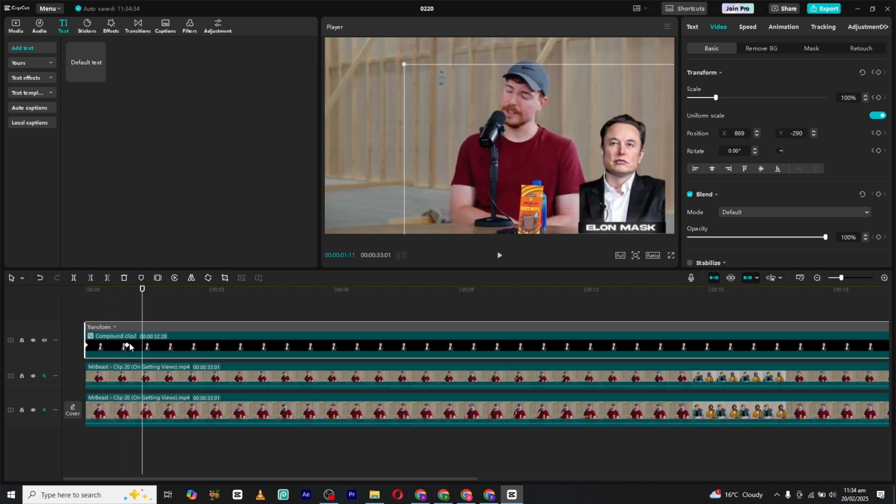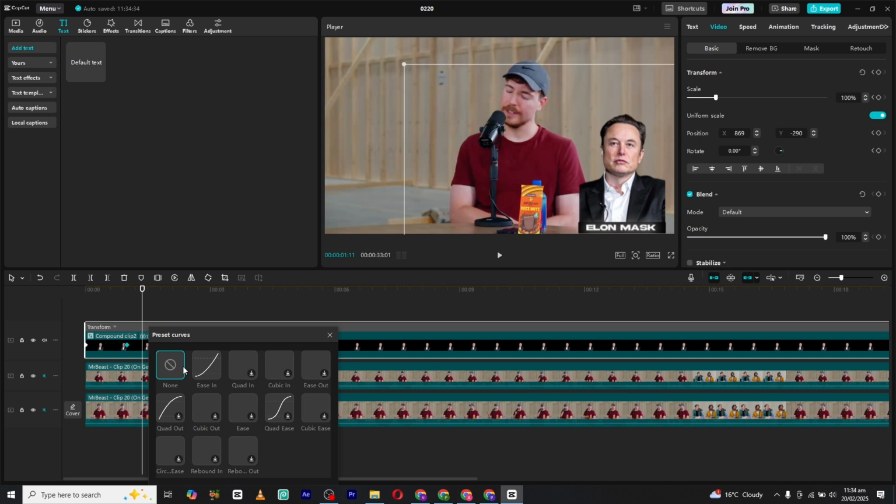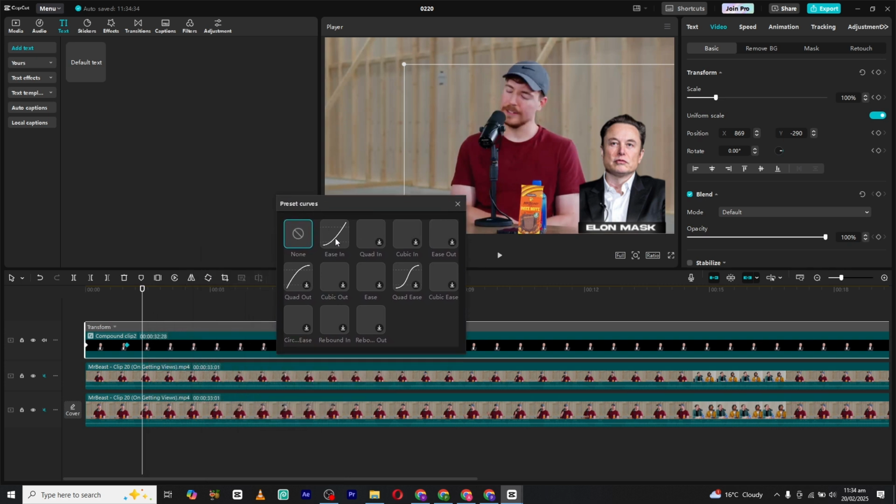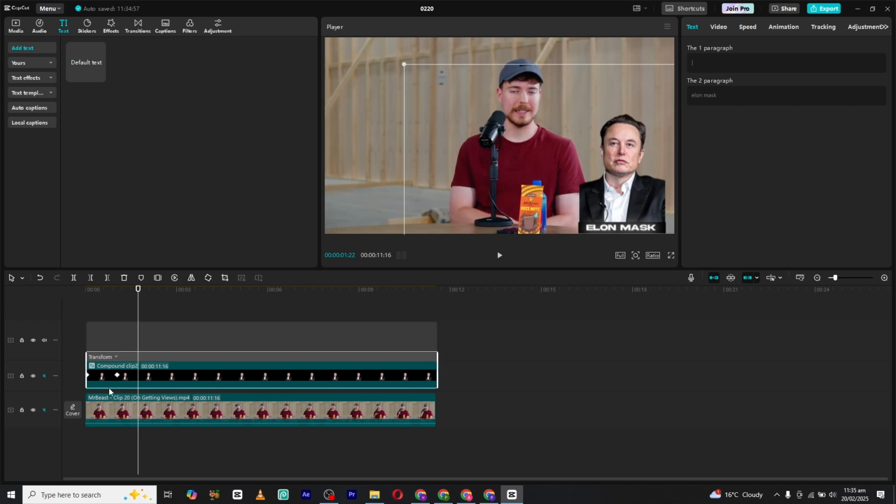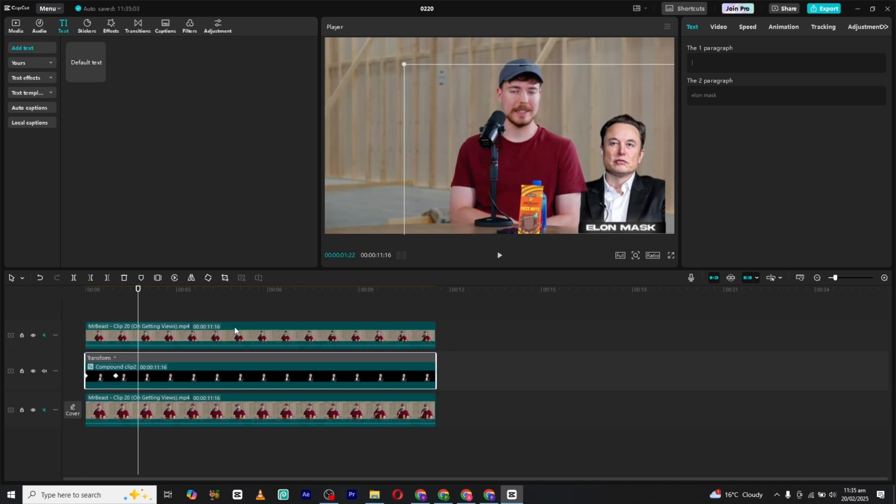To smoothen the motion, right click on the keyframe and select preset curve. I will use the ease in graph to make a smoother transition. Now drag the compound clip between the two layers so it appears behind the character. This small tweak makes the animation look much more natural and visually appealing.